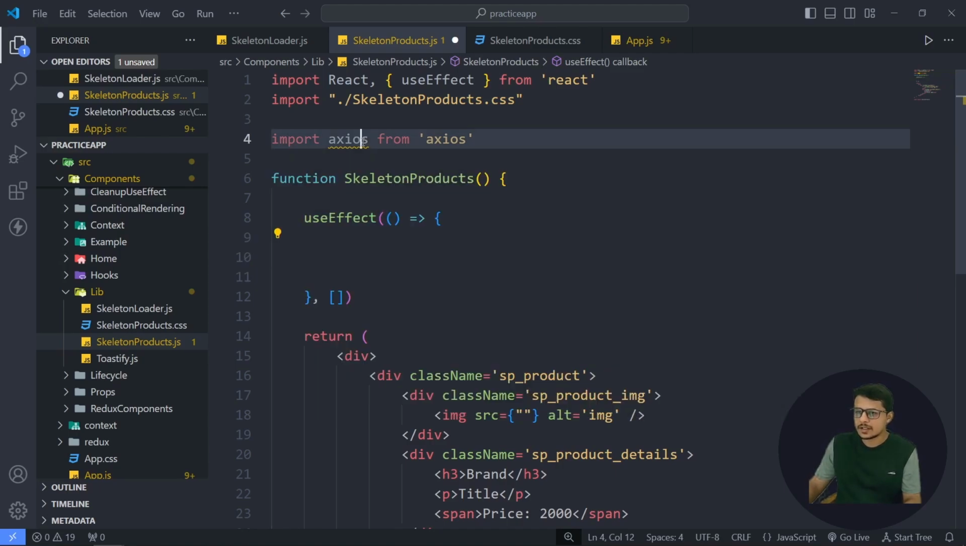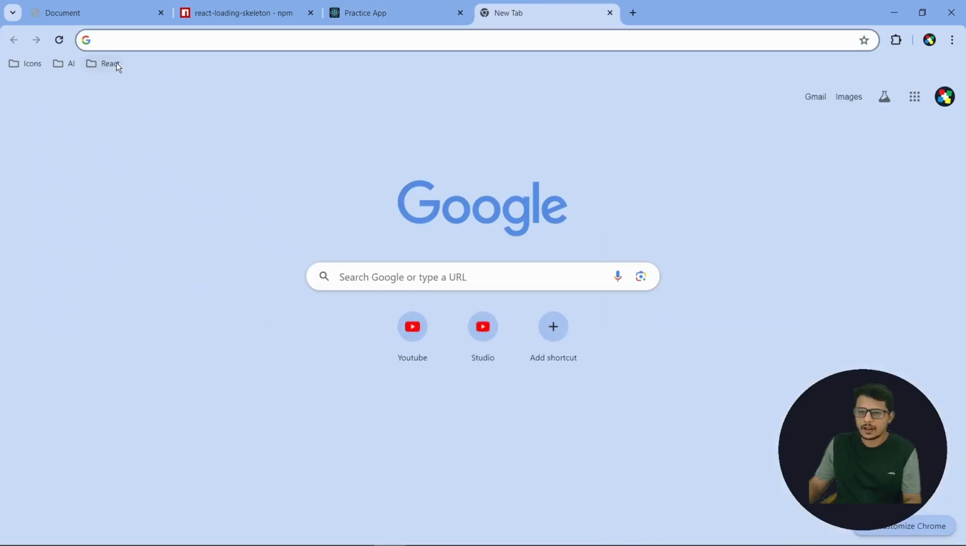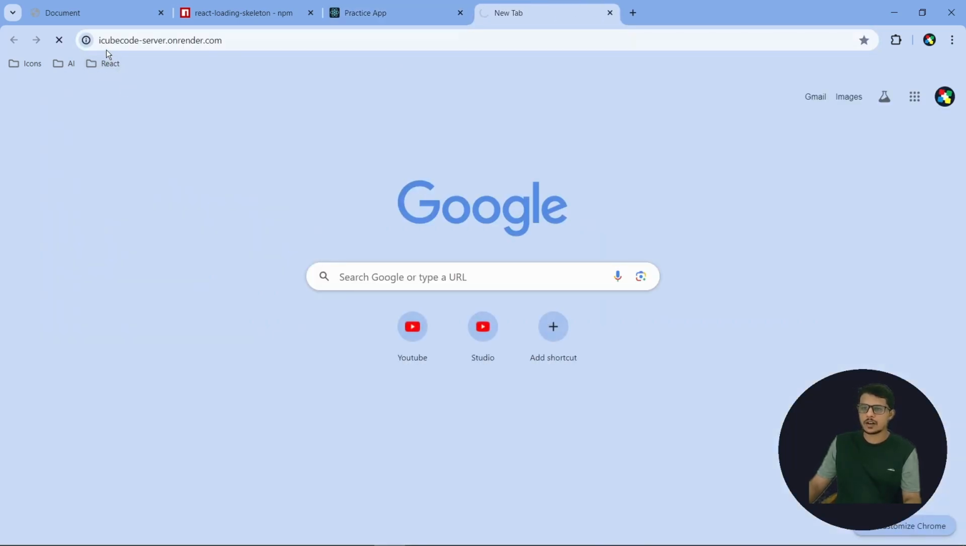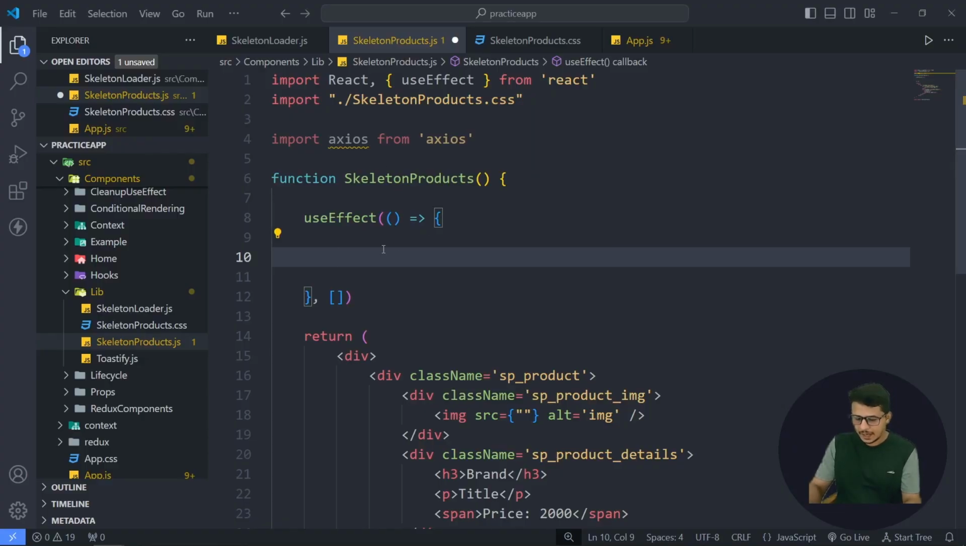And now let's see how we can get the products. If I go to the server, there is a server which I have created for icubecode, where you can see the practice data. The server is opening now. I'll just copy this URL here, and let's put it here.